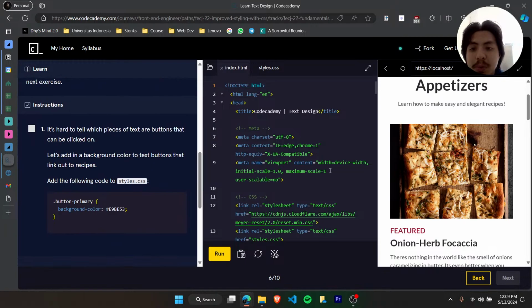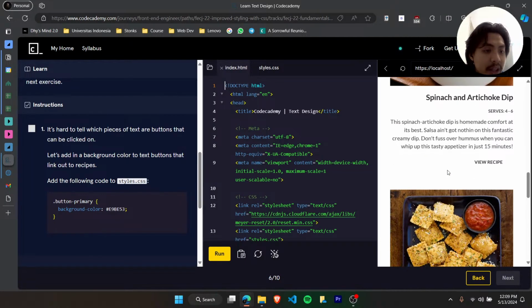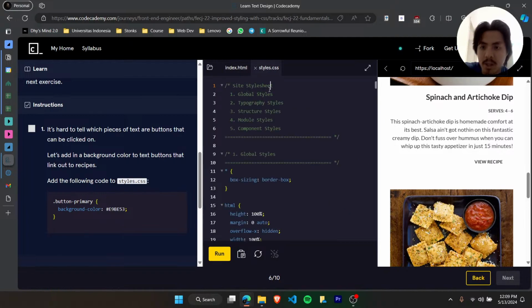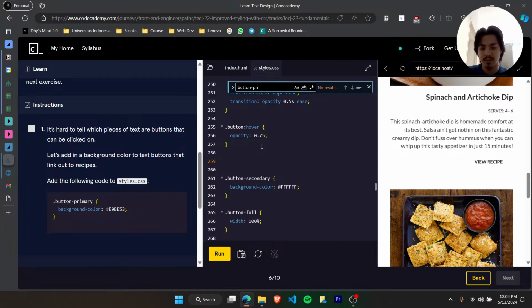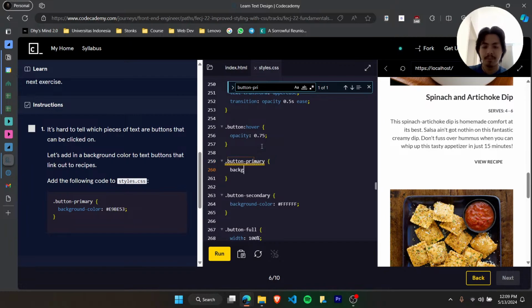Okay, it's hard to tell which pieces of text are buttons. True, yes, the view recipe one especially. So we need to find button primary. There is no button primary, so we need to create it, right? I think, yeah, this is the background color. What we want is hashtag E9BE53.